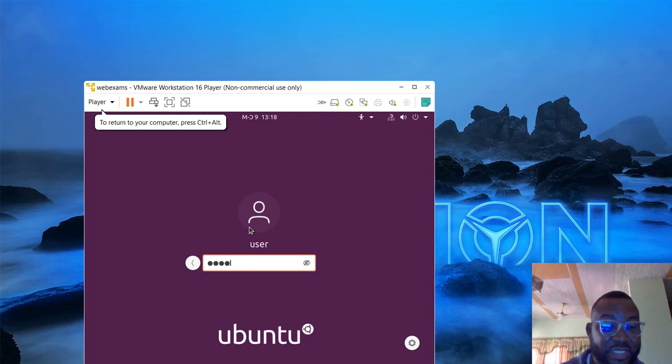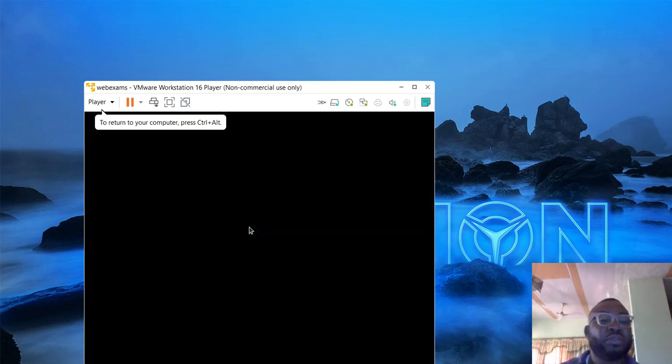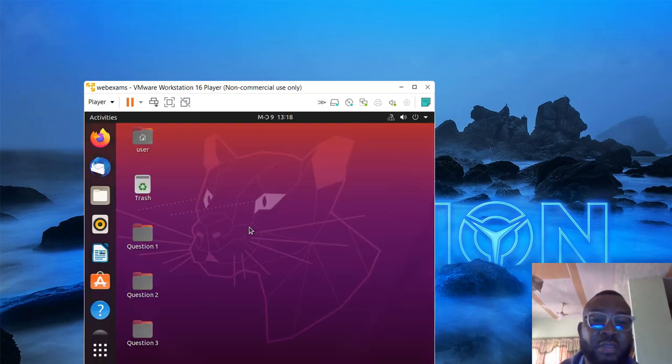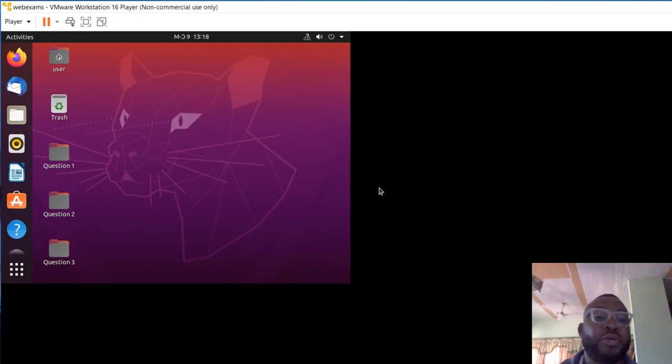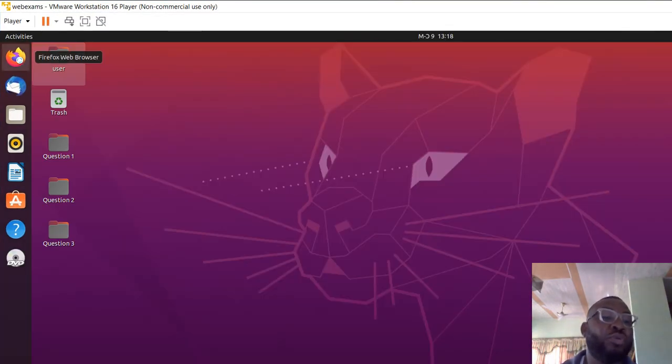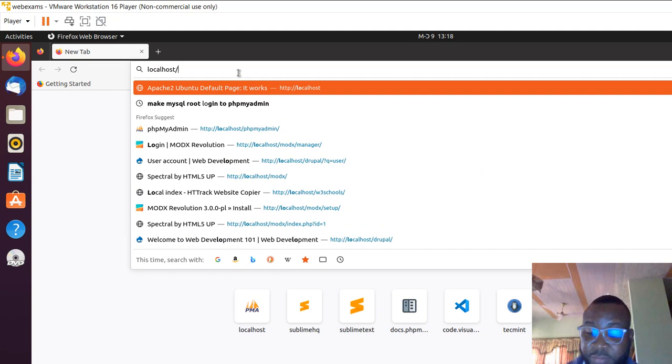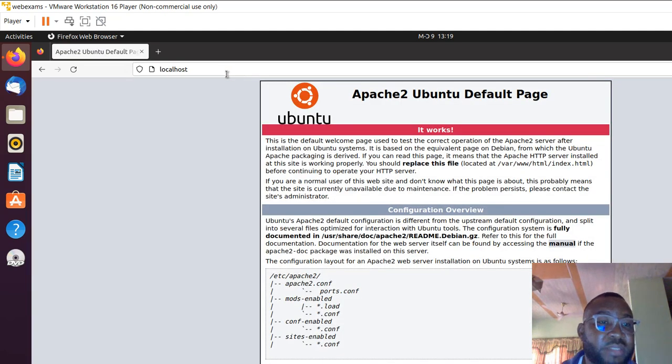So I said the password is user. Okay, that is what you'll be using. User. Okay. So when you get in, a little reminder of the housekeeping exercises. I said when you successfully log in, first things first, make sure you are able to access the localhost, that is the Apache. Okay, so you can see it works.